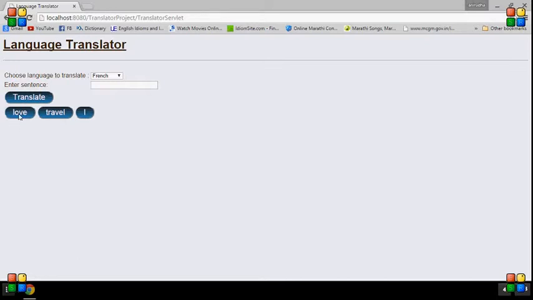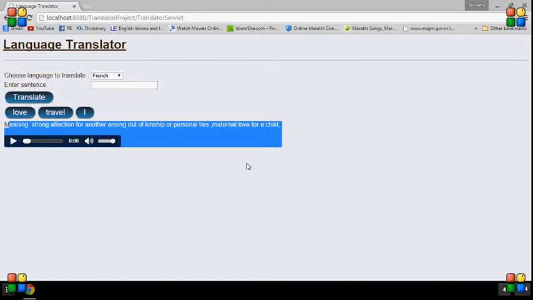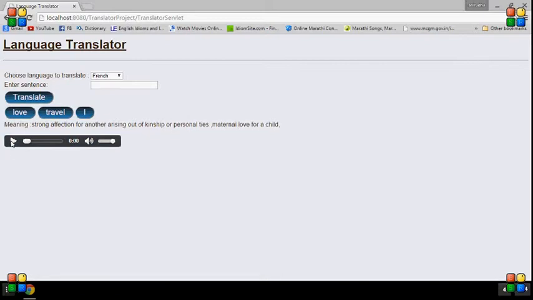So if I click on love, I get the meaning. This meaning is directly searched through the web, and the sound is downloaded. Click on audio, and I get the voice translation of the word. Next goes the same way.